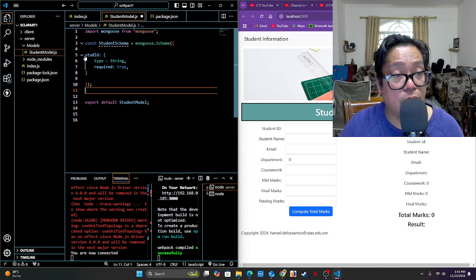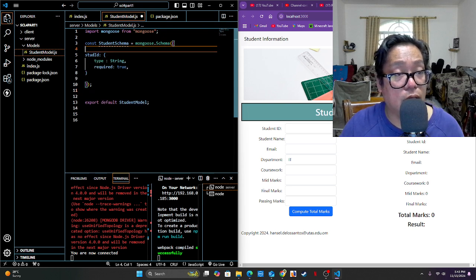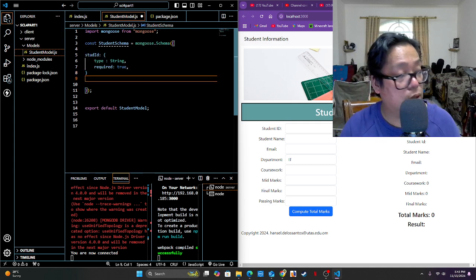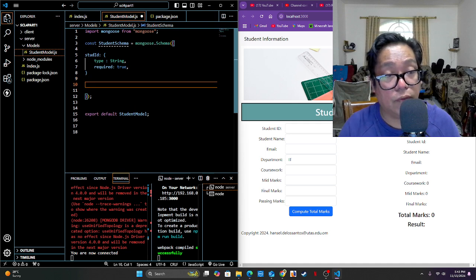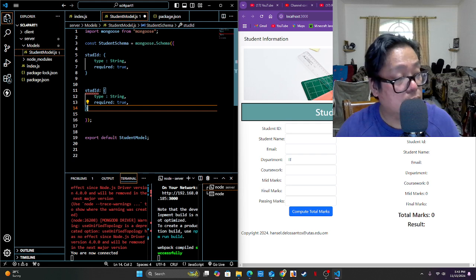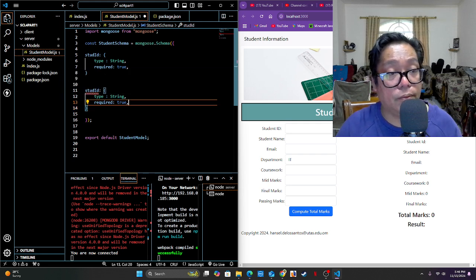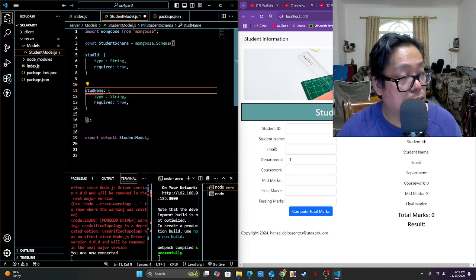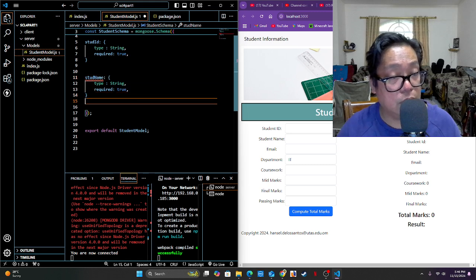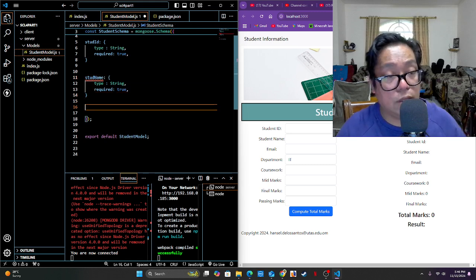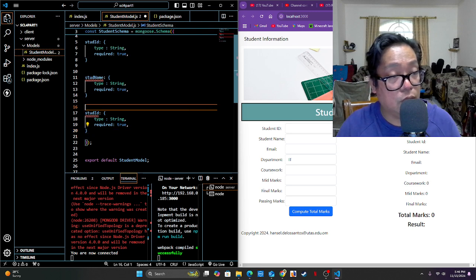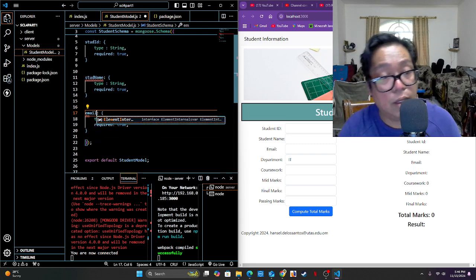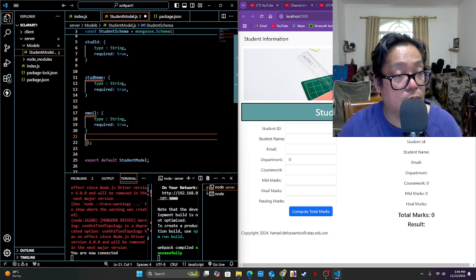Okay, let me just copy this one and duplicate it, and of course we need the rest of the fields here. Now this one is studName, camel case, capital N, name. This is also string. Next we will make email, still also string, so I'll just make this one email. It's also required, right?